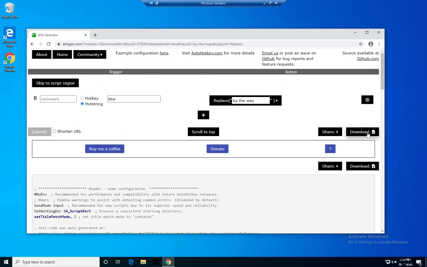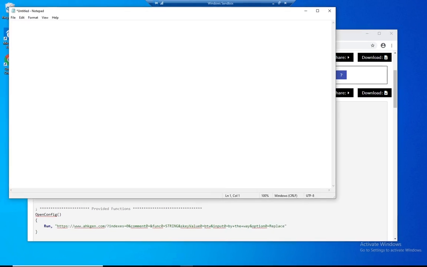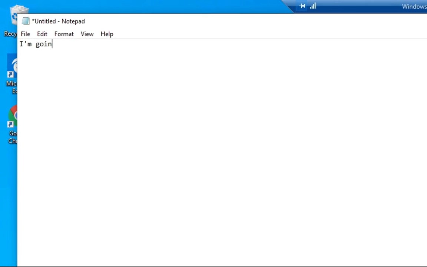And then we can download it here, or if we scroll down, we can see the code that was generated. But let's go ahead and download it for now. And then with AutoHotkey installed, we can have it run just by clicking on it. We see it's running down here in the taskbar. And if we go into Notepad and type out a message with BTW in it, we see that it is replaced with by the way. So this is working.